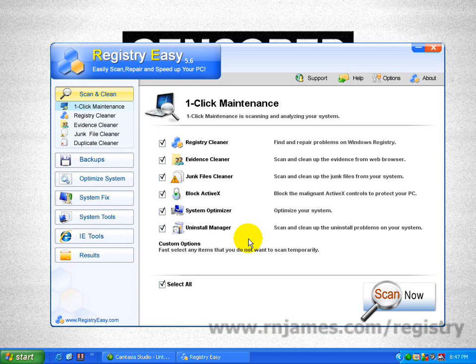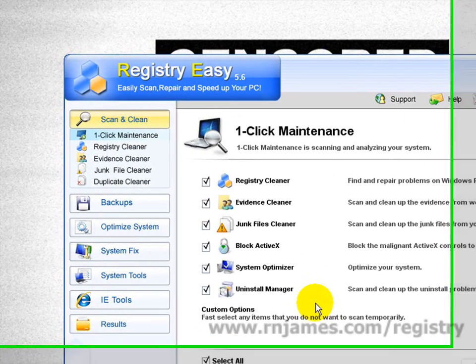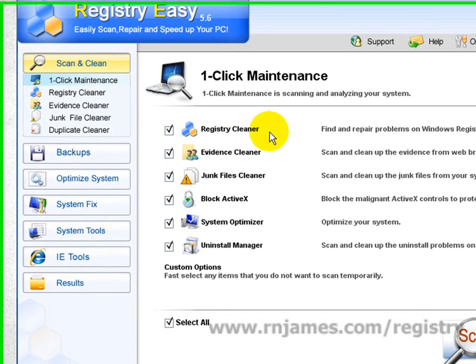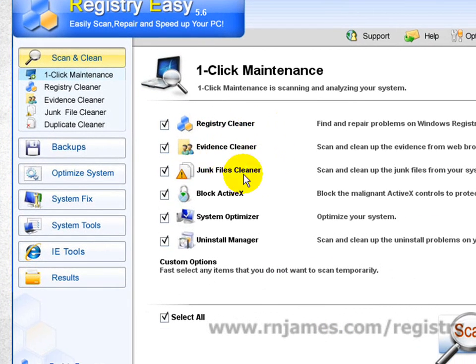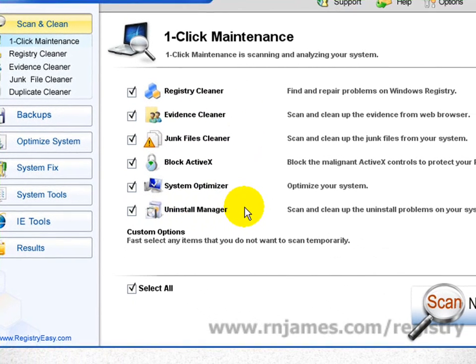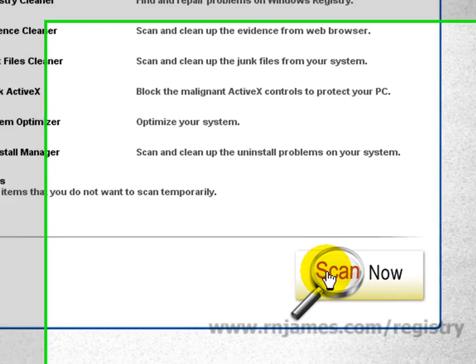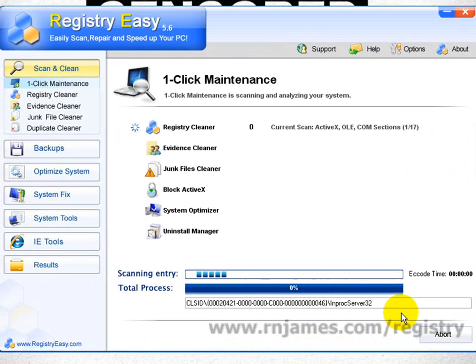I'd like to do a little demonstration for you of Registry Easy. It's where you can easily scan, repair, and speed up your PC. Now, I'm just going to, for sake of time, run this one-click maintenance, which will run through all of these processes: Registry Cleaner, Evidence Cleaner, Junk File Cleaner, ActiveX, System Optimizer, and Uninstall Manager. And I'll start scanning, and I'll come back when it's finished.